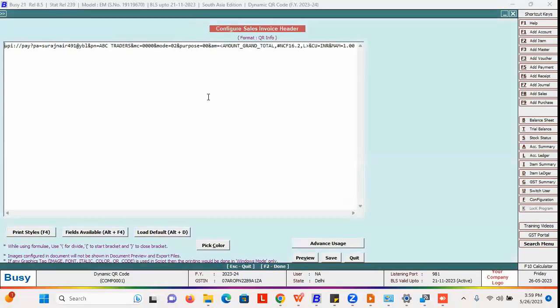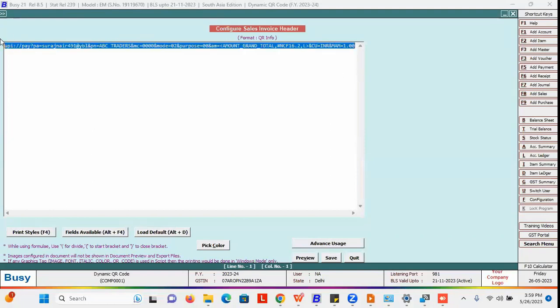Here you need to type the ABC traders. So instead of the question mark, you need to type the ABC traders, and the remaining is the code generated by your PhonePe scanner. It is fixed actually. Here you need to add the amount grand total NCF field, and you can press the and symbol, currency unit. Here you can give the currency unit INR, Indian National Rupees. Then you can type MAM 1.00. So this is the way you need to configure the link.